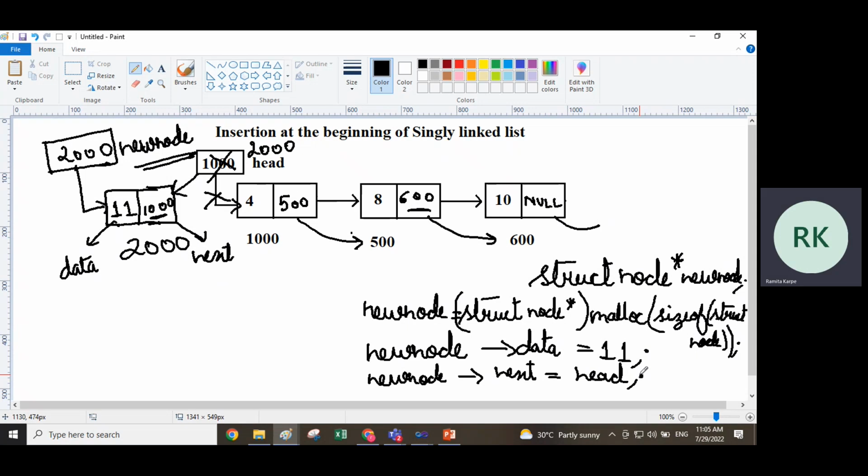And one more statement is remaining. I need to shift the head pointer. So earlier the head pointer had 1000. Now it needs to have 2000. So I'm overwriting this 1000 with 2000. So what I can do over here is new node goes into head.